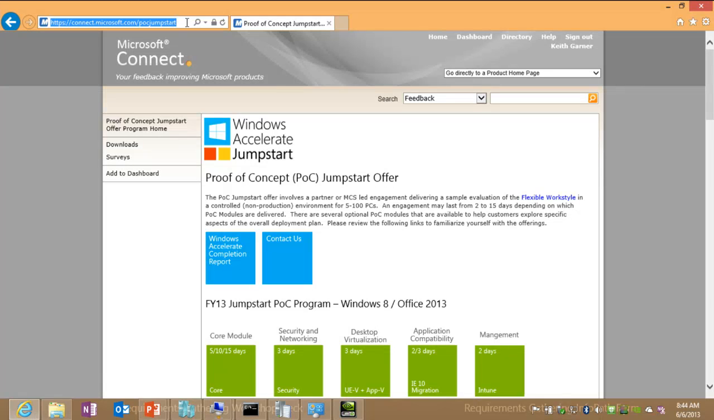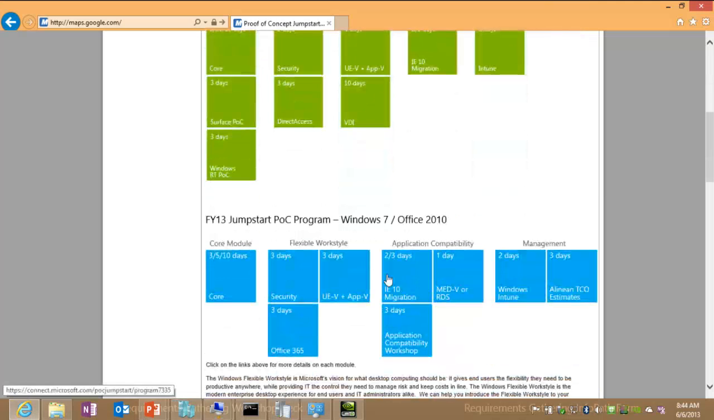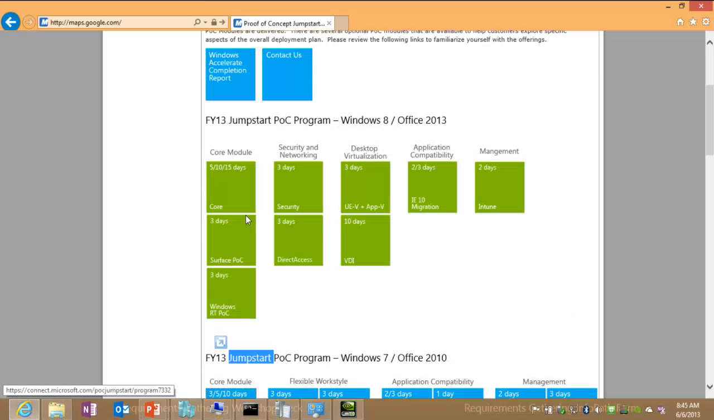The Connect site, connect.microsoft.com, and there's a site, POC Jumpstart. So this should all be in the video available when we come out here. But it's a proof of concept Jumpstart offer. From here, there are different programs that we can look at. We can look at management. We can look at desktop virtualization. There are also older modules for Windows 7 as well. Windows 7 is still perfectly valid if you're still on XP. Microsoft wants you to get off of XP. It's the end of life coming up in less than a year. And there are some scenarios where Windows 7 is perfectly valid, and there are some scenarios where you may want to jump to Windows 8 as well.